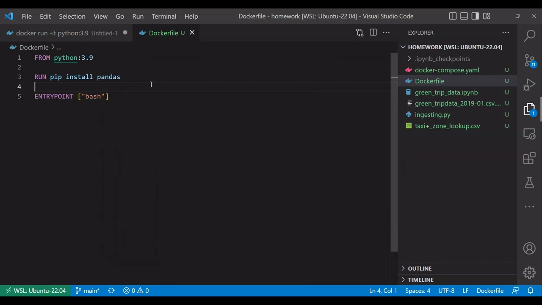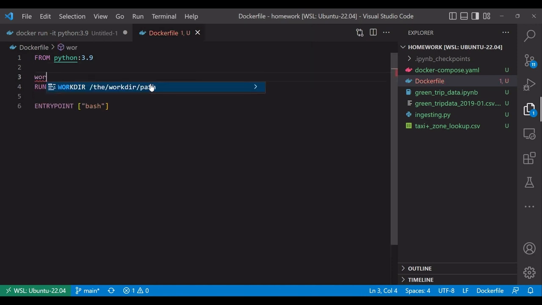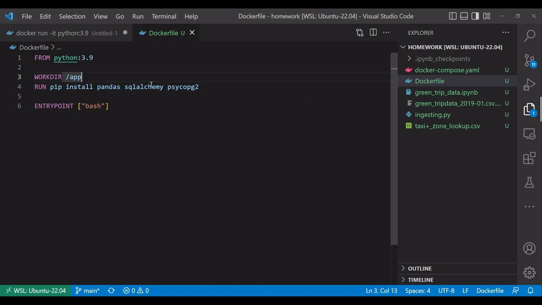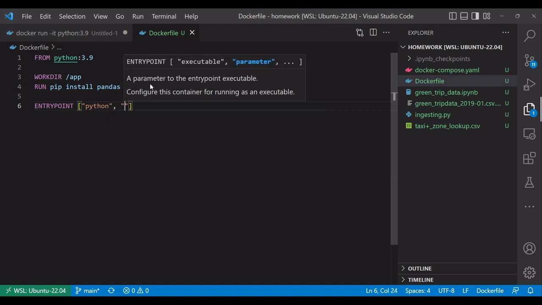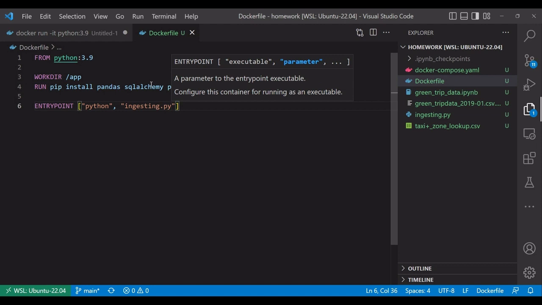So now we are going to update this file to meet our requirements. The first thing is we want to install pandas, SQLAlchemy, and psycopg2. Those are the basic ones we need. But we are going to add another thing here. We need a work directory. That's where we want our container to start running from. Then also the entrypoint, we don't want it to be bash again. We want it to be Python, and we want it to run our file. That is the file we converted the notebook into.